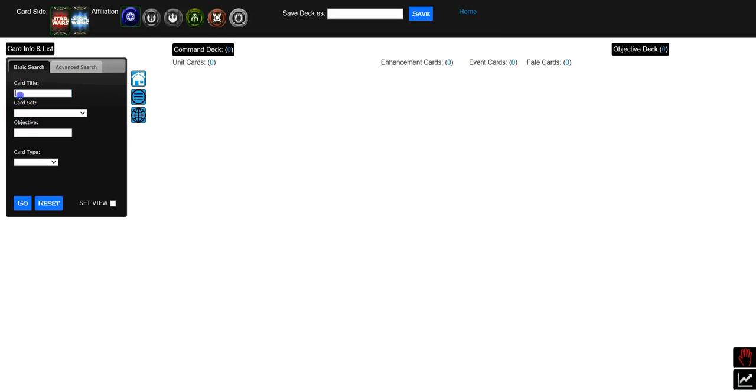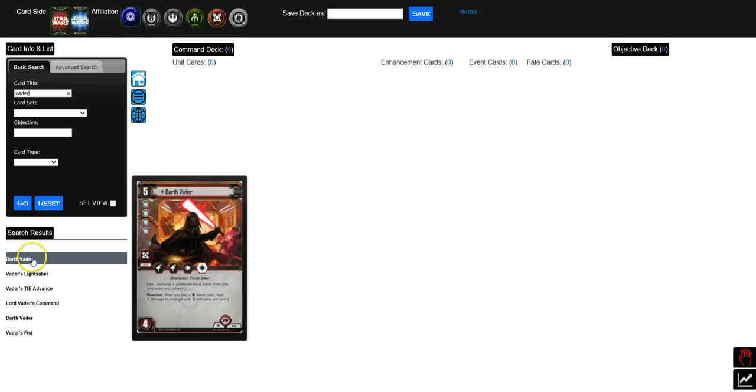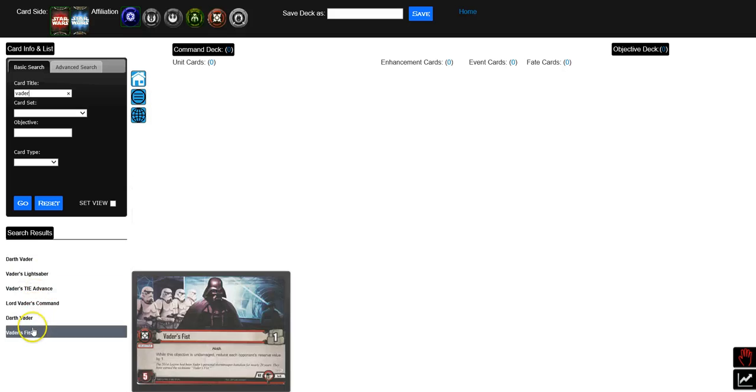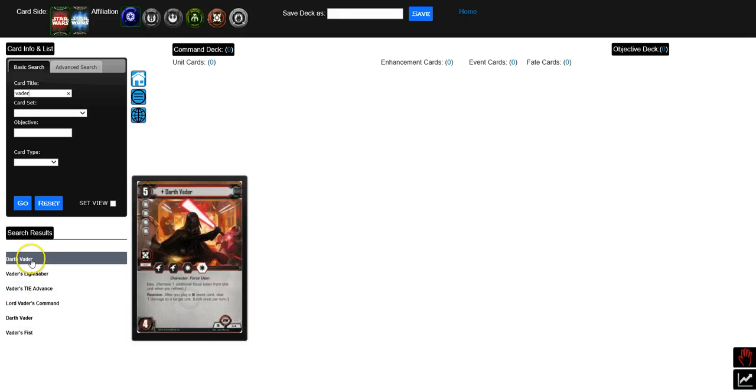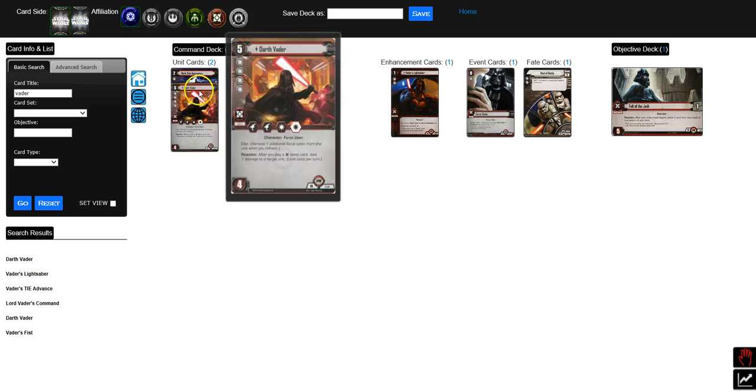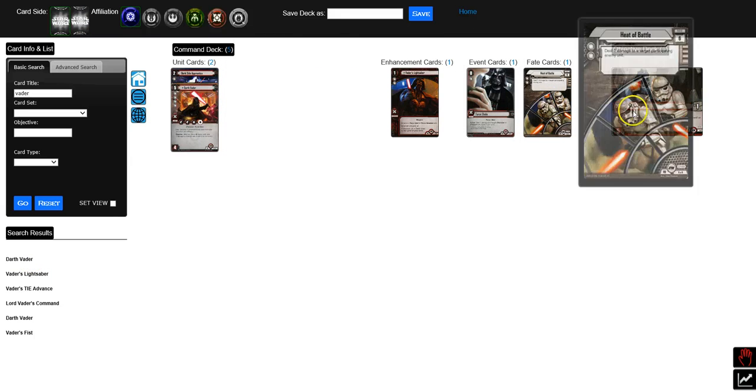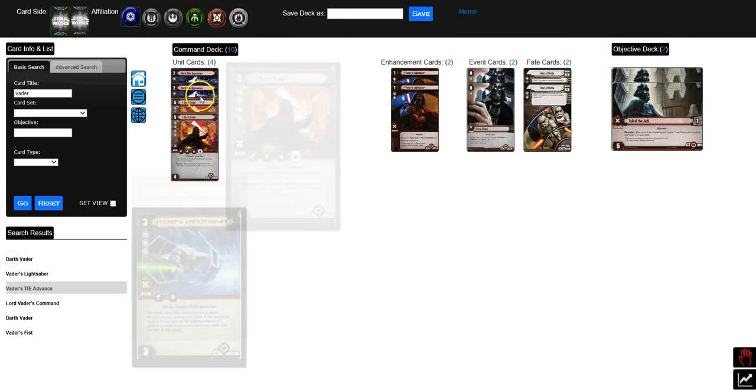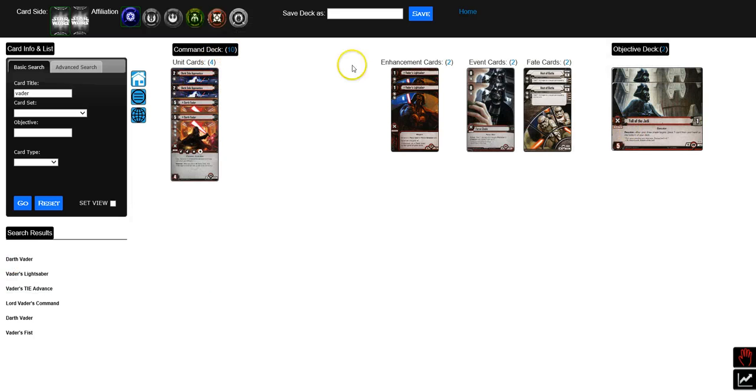So again, if we search by card title, this will give us all the results of cards with Vader in the title. Hovering over them will give us a little preview of what they are. And if you click Darth Vader, it will add the cards to the deck. If you click a second time, you're going to add 2, and you'll see the counts update as you go. This has been active for a year, so this really shouldn't be anything new to you guys.